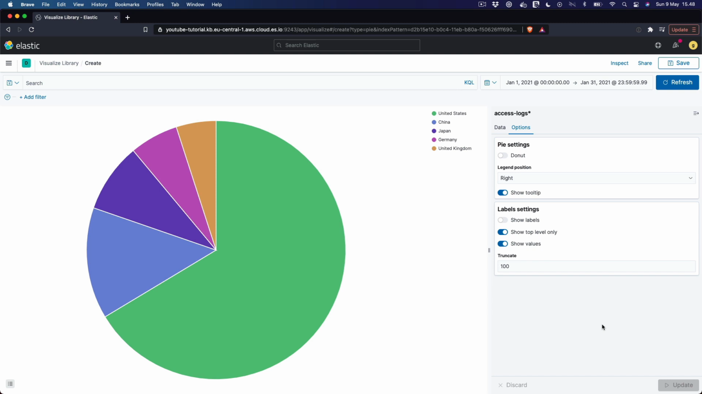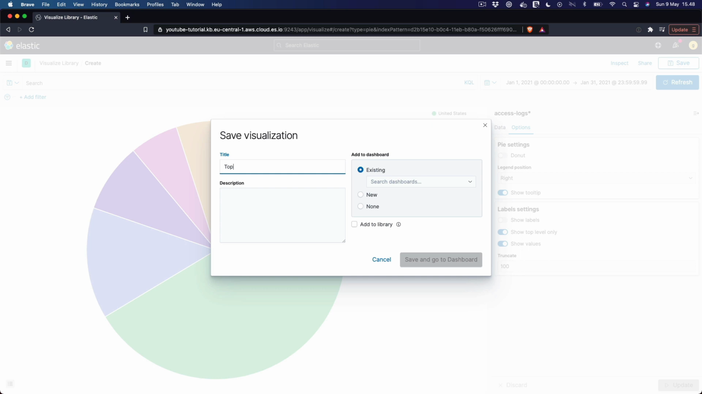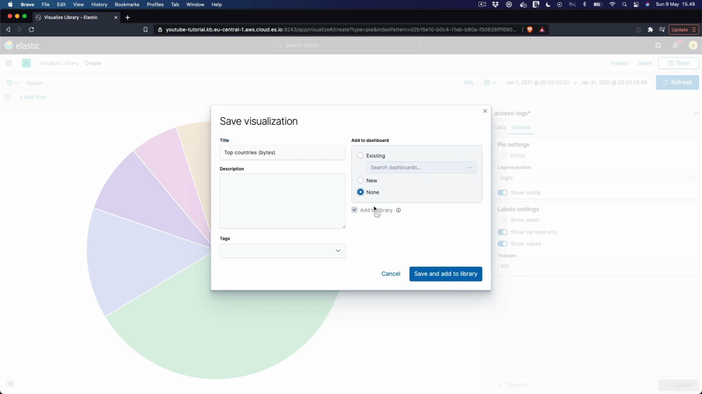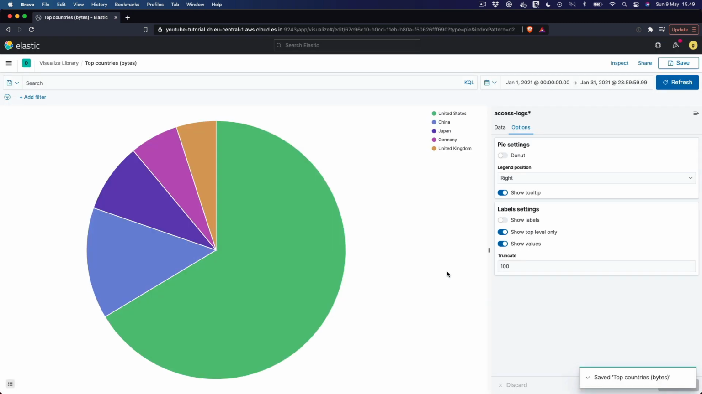Let's save the visualization so we can place it on a dashboard later. Let's give it a meaningful title. To the right, we can choose to add the visualization to an existing dashboard or to create a new one on the fly. That's just a convenient shortcut that improves your workflow. Actually, you will often create visualizations from within the dashboard app, but you will see that later. Let's just save the visualization without adding it to any dashboard. That's it for pie charts.